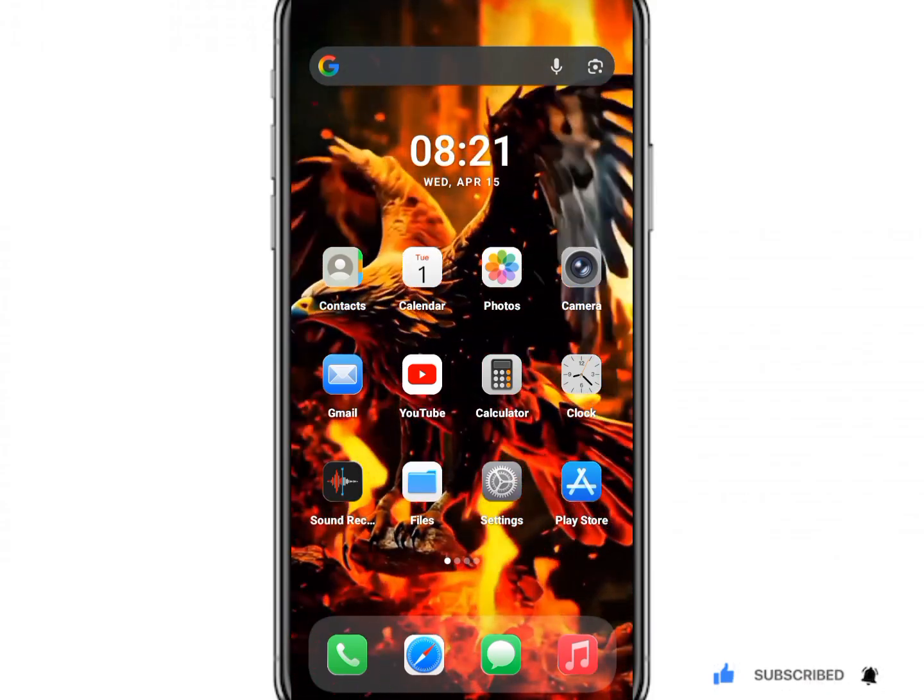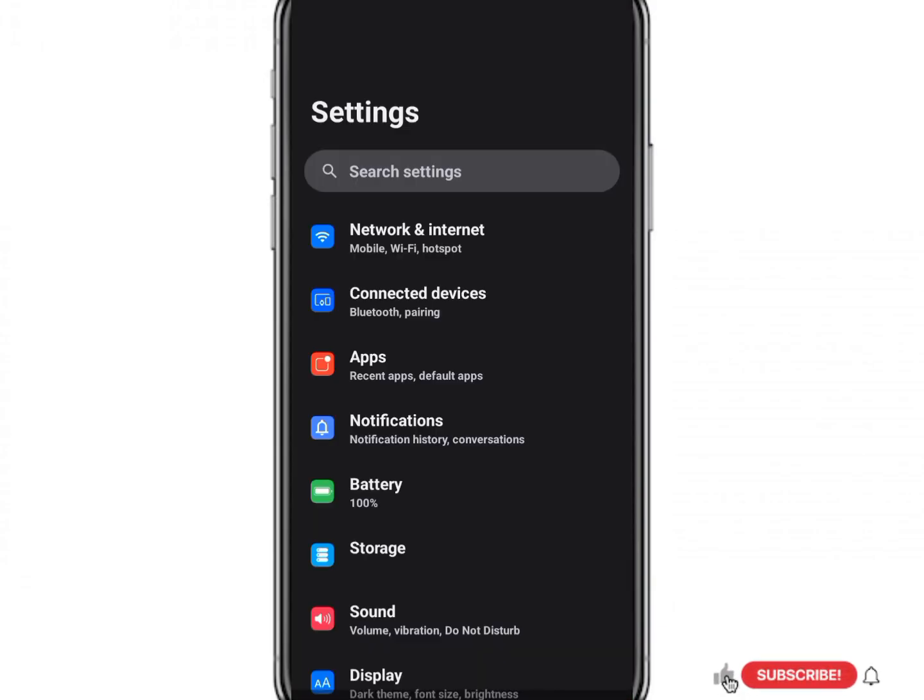First and foremost, open your phone settings. This will work more so for those subscribers in those Manipur areas, because I got information that there is an internet shutdown in that area.